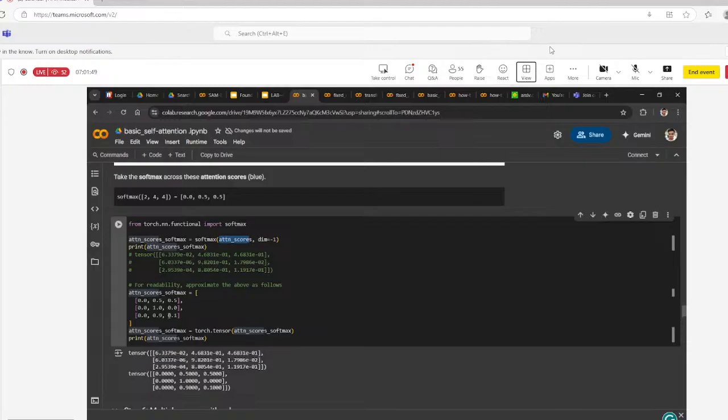So now we can see that the sum total of all the values in the attention score is, across one input, for this vector, the sum total is 1. This vector, the sum total is 1. Here also the sum total is 1.